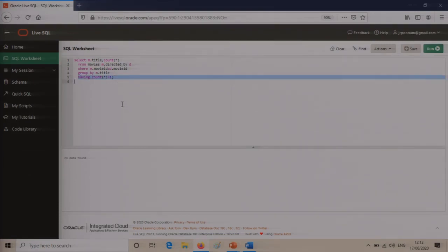That the count is greater than 1. Okay, count of the rows is greater than 1. That means the title has come twice or more than one time. That means it has been directed by different directors. So that I will be counting.